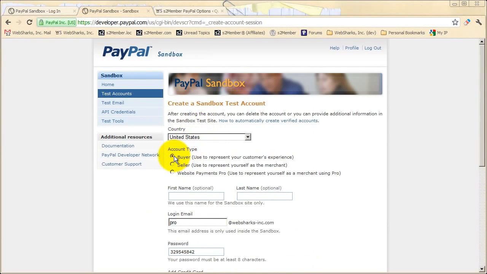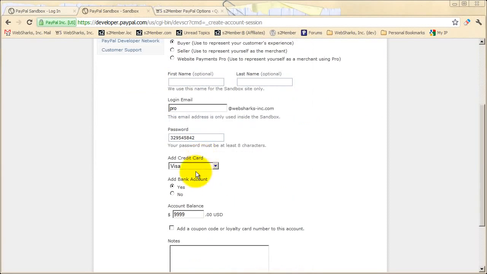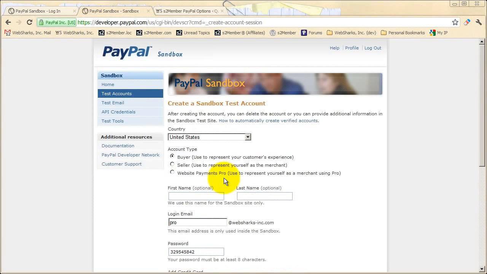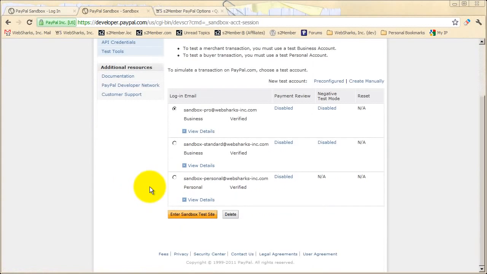Then you come back and you do it all again as a buyer. Obviously when you create the buyer account, it's even more important to add the credit card because you might need that to run test transactions. Once those accounts are created, you can come here to your list of test accounts, and I'm just going to bring you to my existing list. All of your test accounts will be listed here. And you only need 2. I have 3, but you really only need 2, the Pro and then the personal buyer account.